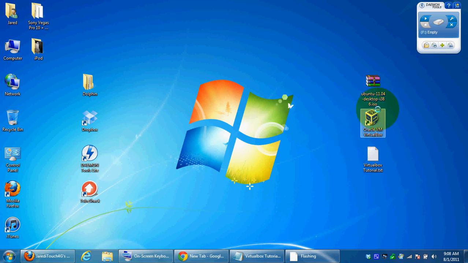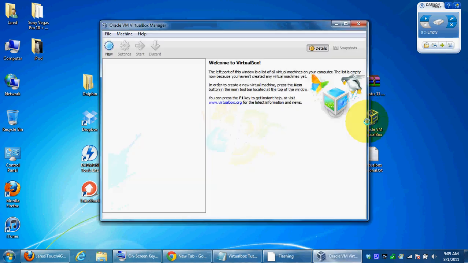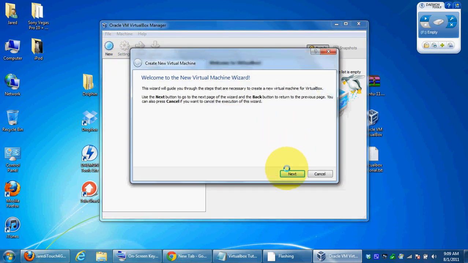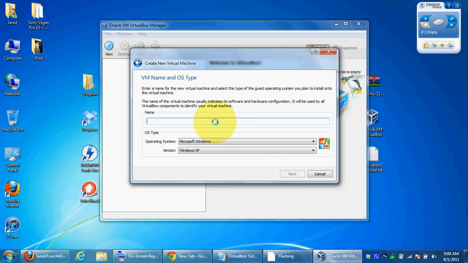Okay, so first of all, I'll go ahead and start Oracle VM VirtualBox. Once it starts, you want to click New. All right, you're going to click Next. Name it what you want, the OS, whatever you want to call it. I'm going to name it, let's see.